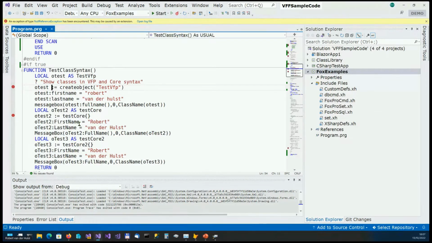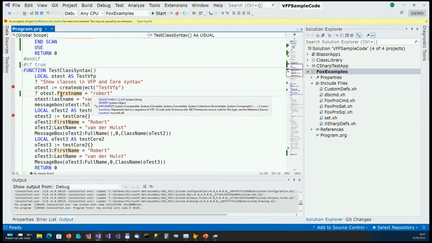I personally prefer the colon equals because there's no ambiguity here. It doesn't mean if it's equal to something. It is always an assignment, but we do support both. But of course, if you read this code, let's do it the FoxPro way. Now the question, of course, what does this mean? Is this now comparing the first name to Robert, or is this assigning Robert to the first name?